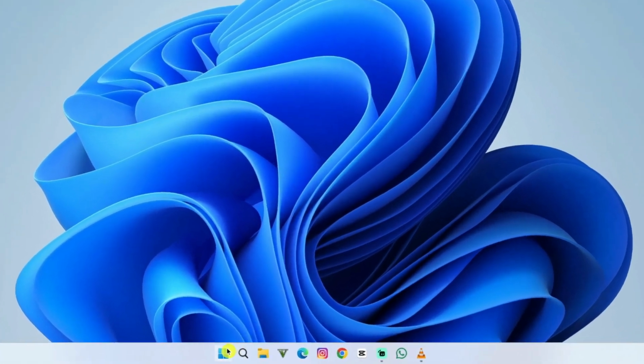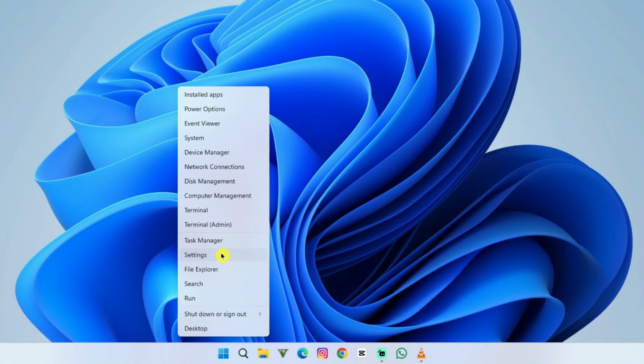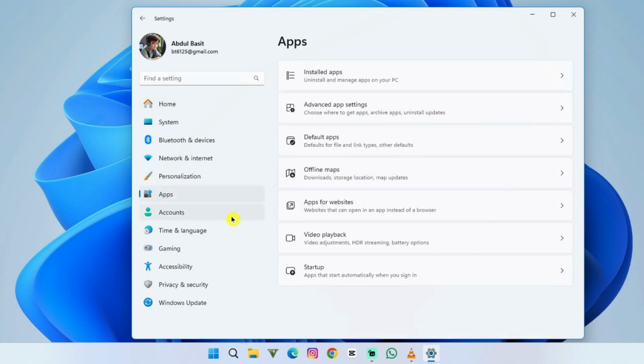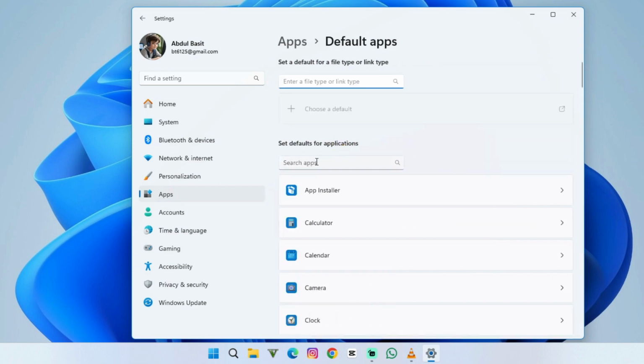To open the Settings app, simply right-click on the Windows icon and select Settings from here. Once you are in the settings, look to the left-hand side and click on Apps from here. After that, you will see a list of options, and among them, you will find Default Apps. Click on that, and here comes a handy tip.